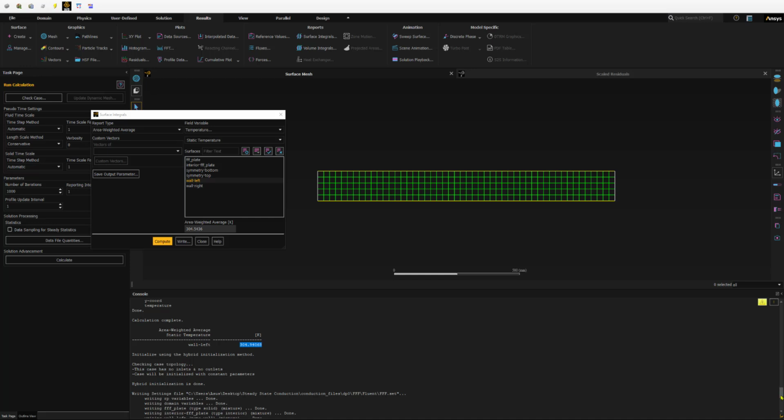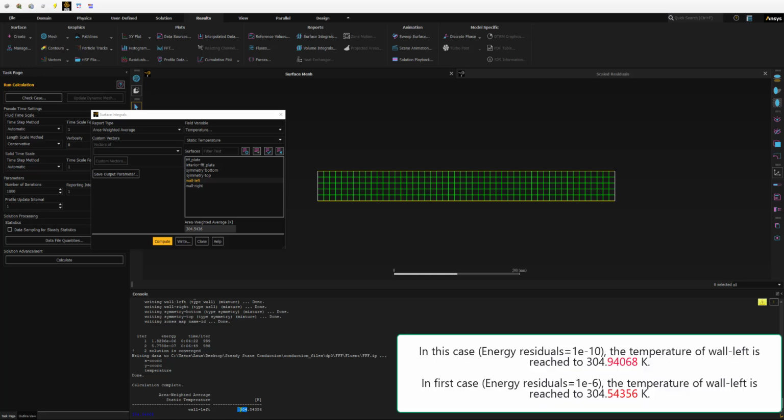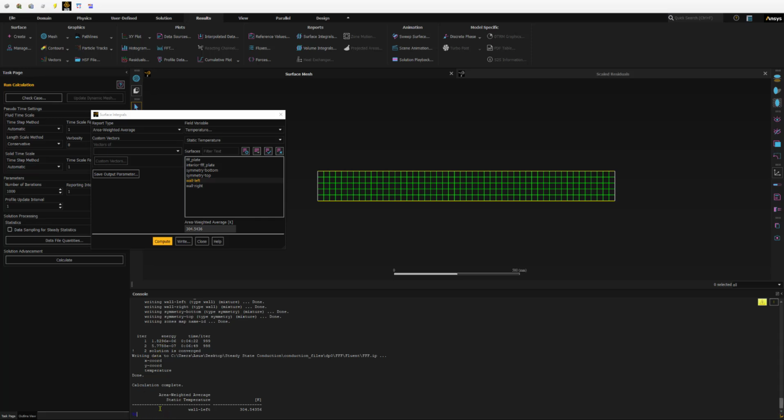So this is the previous value. I can copy. This is more actual, and so this is 304.94, but here in this case this is 304.45, so it's a little bit less than the actual value. So you will see the differences here. So I will delete this one.